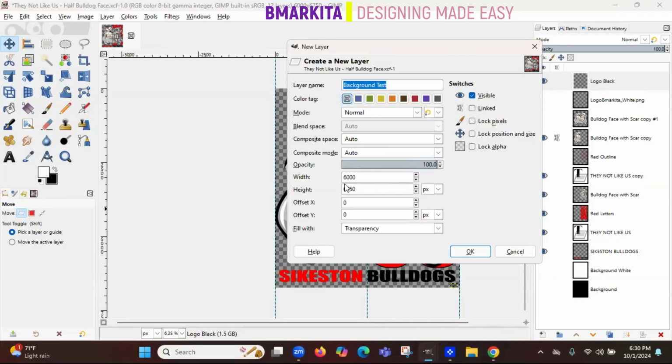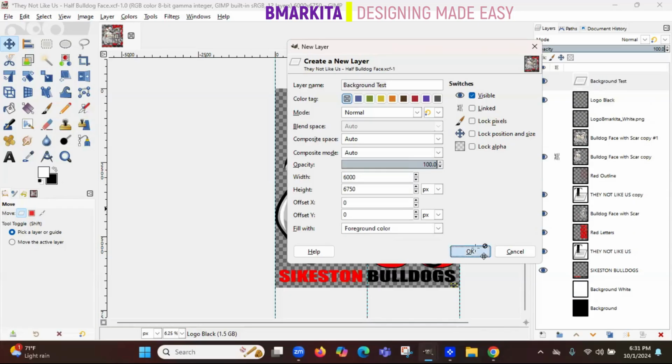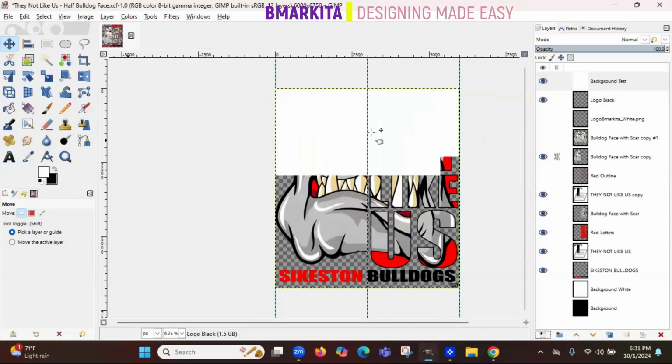I like to just leave it at the default because I change it at the end so I don't make any mistakes. But what's most important here, outside of naming it, is where it says fill width. If you click on this box, you can choose the foreground color, the background color, white, transparency, or pattern. Typically, you're going to be doing either foreground color or transparency. So I'm going to do both. So foreground color, click on OK. Our foreground color is white. So here it is.